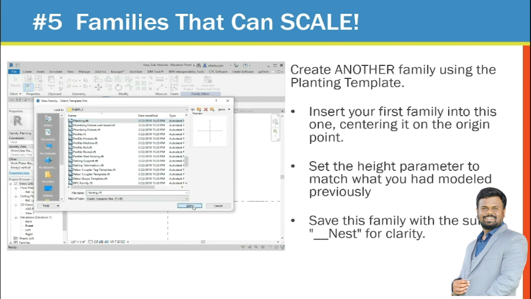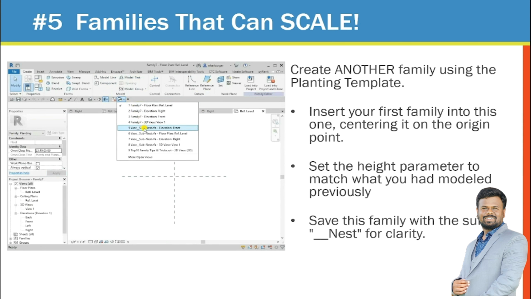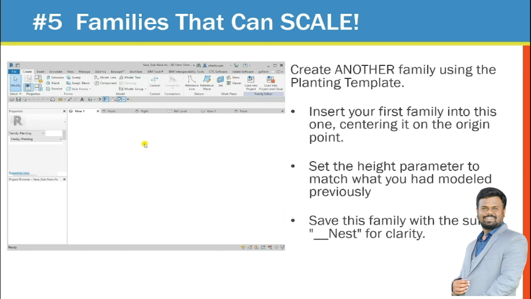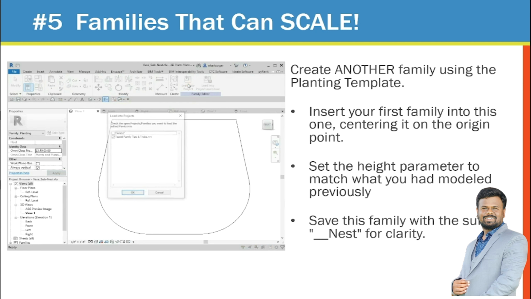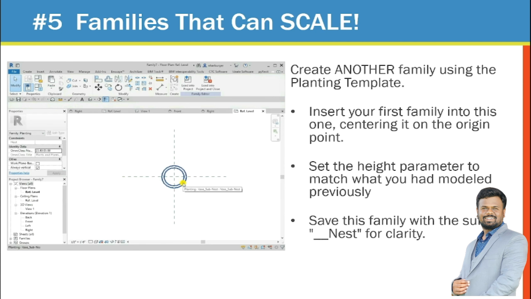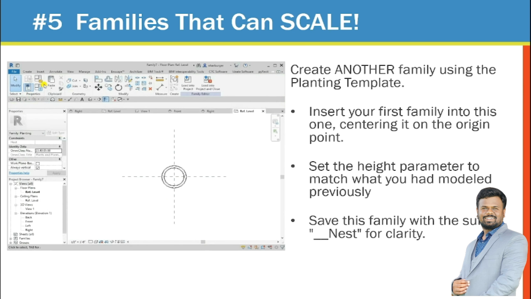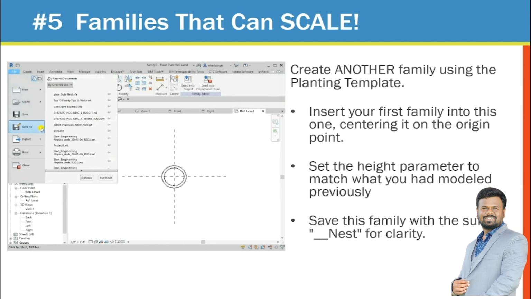All right, here we go. And I am going to take my sub nest and load it into that new family I just made and just place it right at the origin point. I go straight then from there to the type properties of the family and adjust this also to that same default height. I can't tell you why this works, but it does.